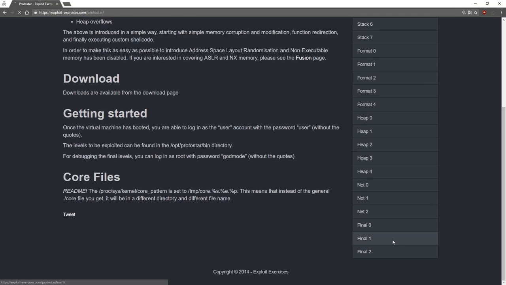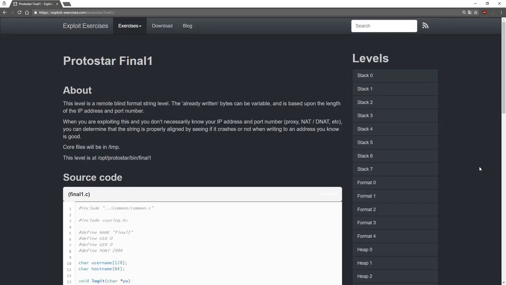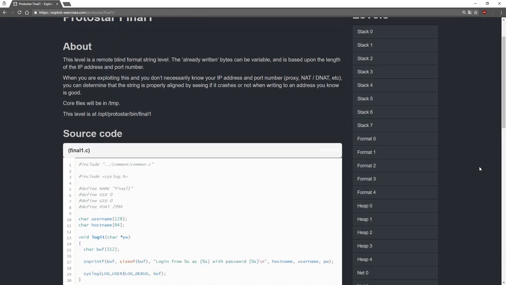performance string vulnerability that can be exploited remotely. Over the past few videos, we have learned how to talk to these programs over a TCP network connection and how to debug them, so we are all set to go.